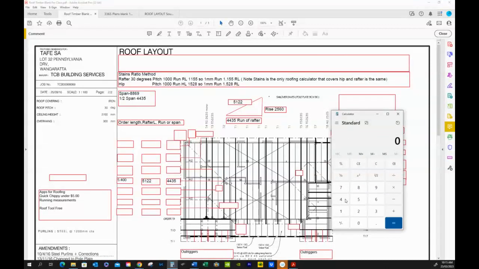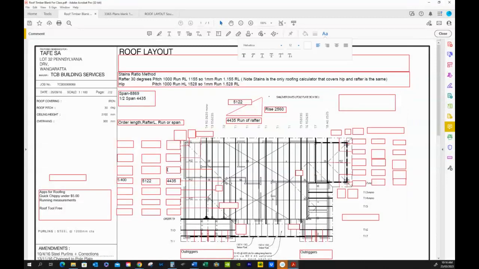Let's just put in 4435, and we minus 1200, and we end up with 3235 being this length here. Okay, so let's have a look, see if we got this right. 3235, and we're going to do each one of these.